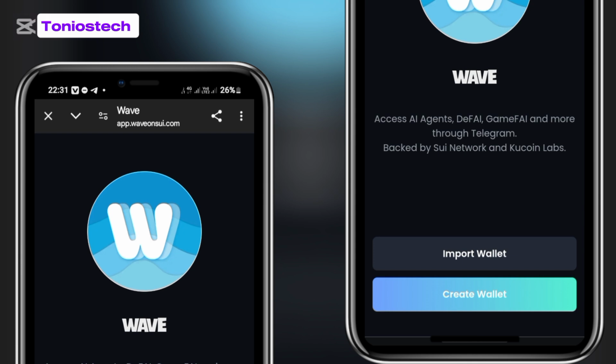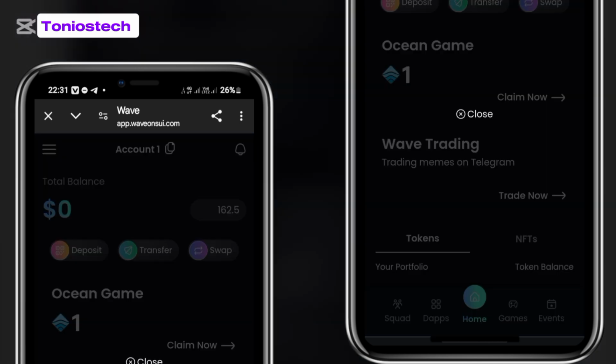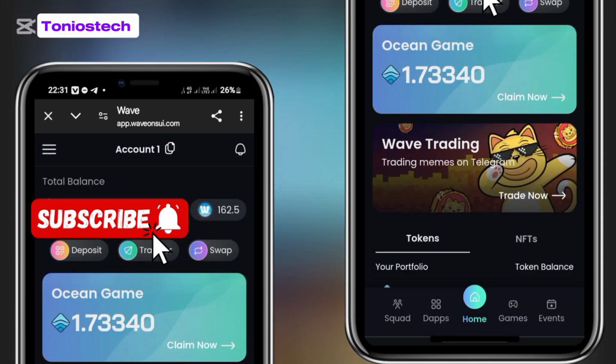What I want to do next is to click on this import wallet. What I want to do next is to import the seed phrase I have copied from that place or put in my private key. Either one works. So as you can see, I have imported my wallet and my balance has now been displaying here. And that is basically how to go about it.